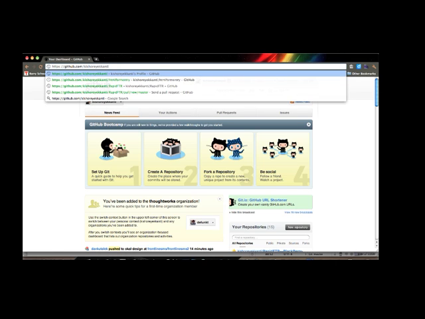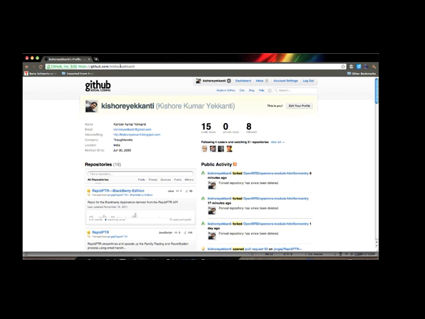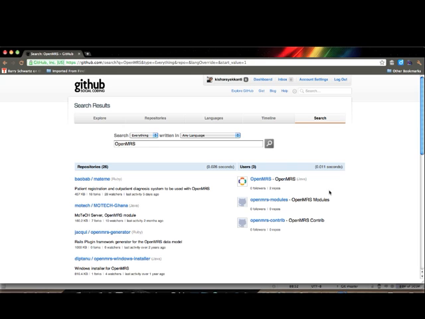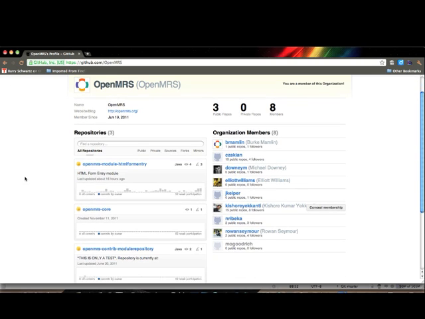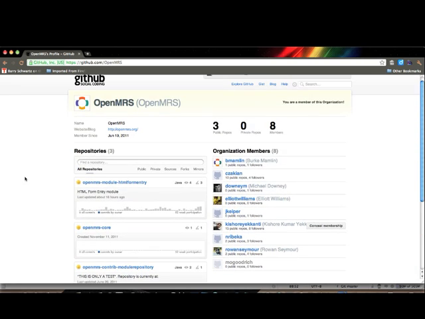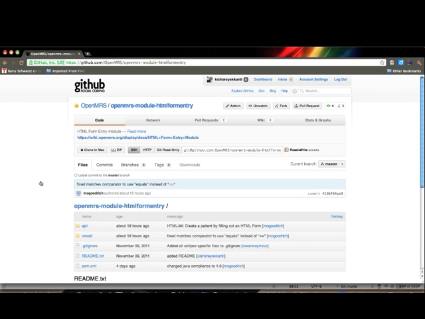github.com/yourusername, which will load your project dashboard. Search for OpenMRS. You can see the OpenMRS user here. Click on OpenMRS user. You can see a list of repositories under OpenMRS. Click on openmrs-module-htmlformentry, which is the HTML form entry module.